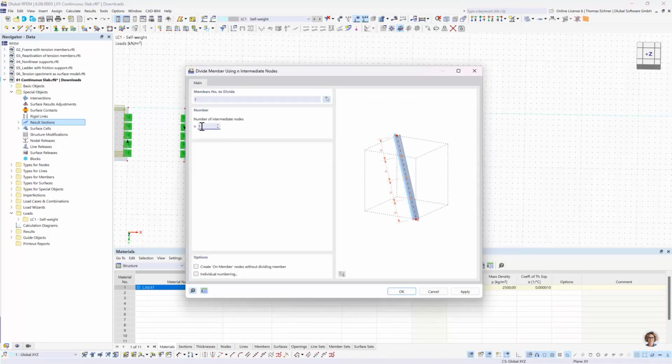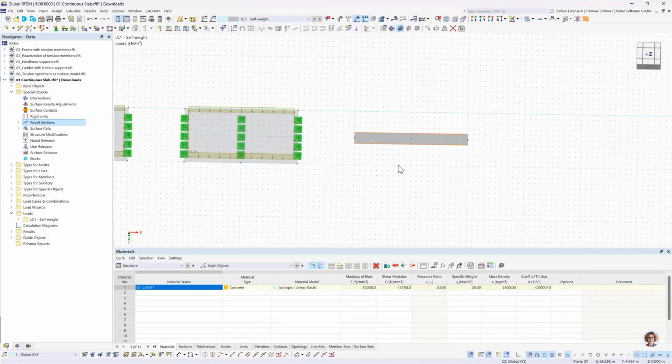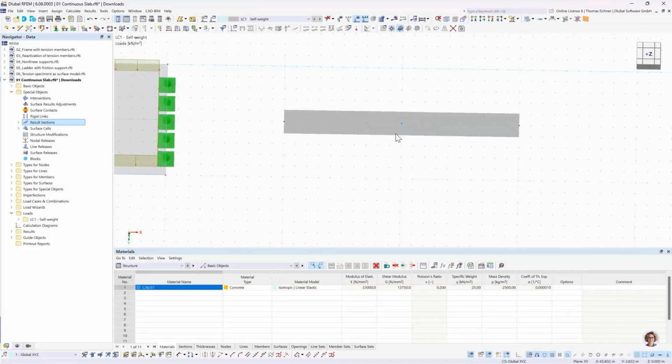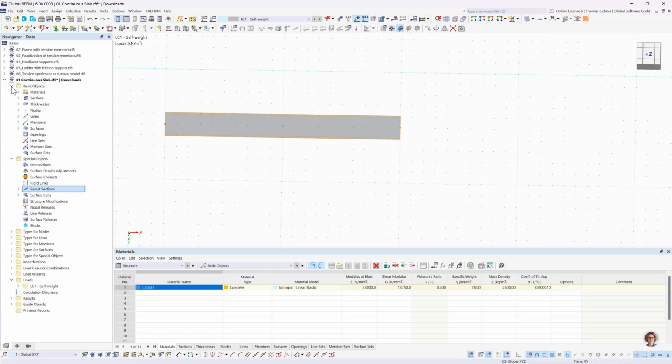There, just one is enough, and we can just create the division. If we would now press OK, then this member would be 2 members which are still connected here in the middle, but we can also use our on member nodes, so this member won't be divided. Maybe as a hint, it wouldn't make any difference for the results. The only difference now is that we still have 1 member. We still have also, if we go for the basic objects, here still only 1 member.